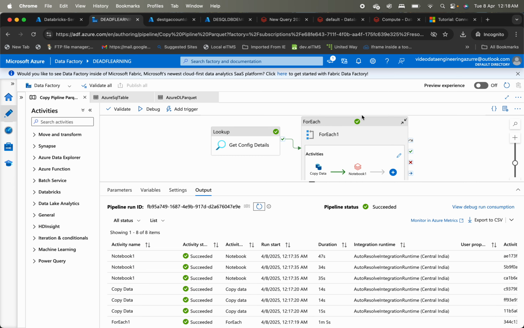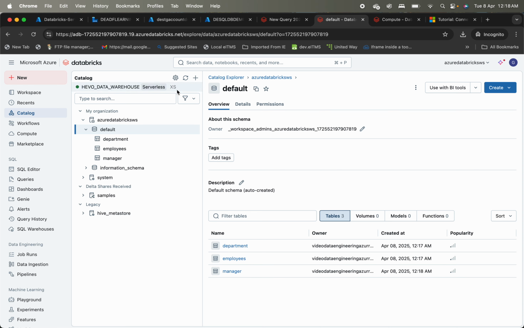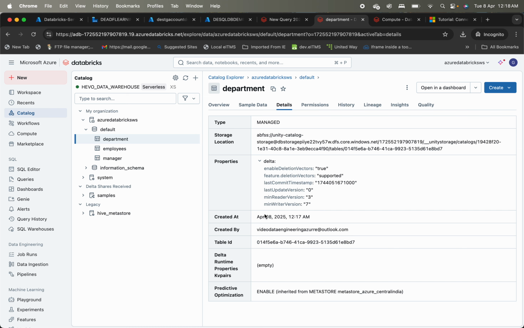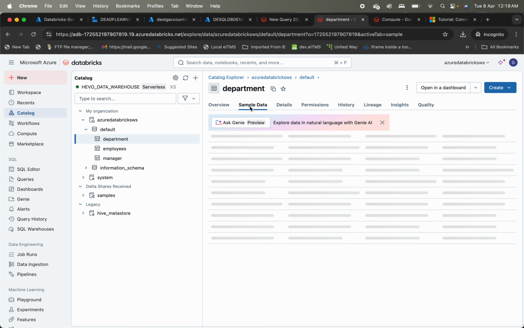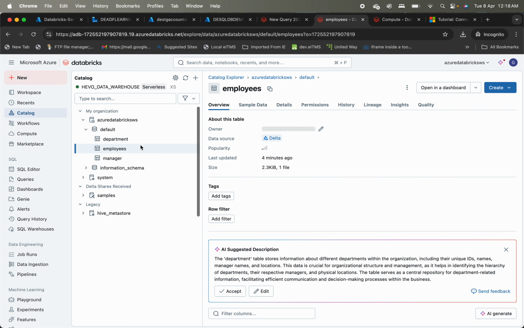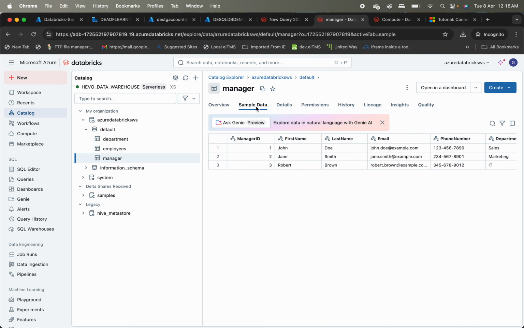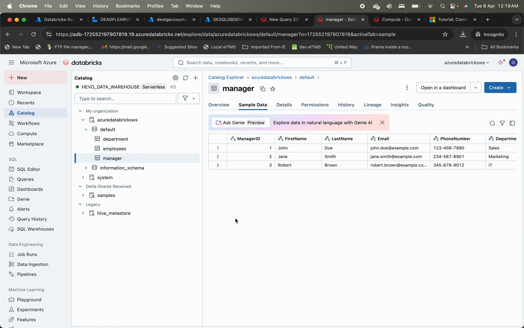Pipeline has succeeded, green status. We can see now, just refresh it. Okay, you can see all the tables have been created now. Now today's date has come. You can see sample data also. In this way, we have migrated all three tables from this SQL server to this Databricks side.